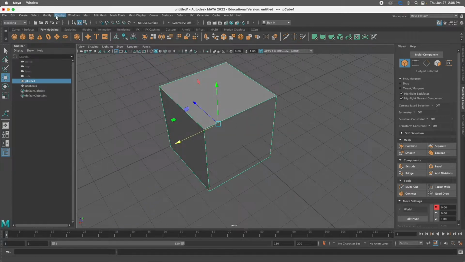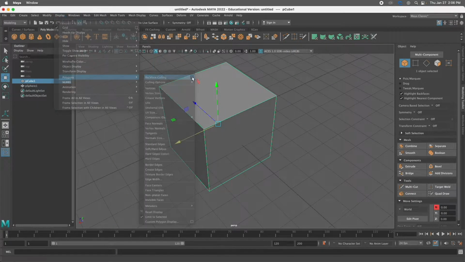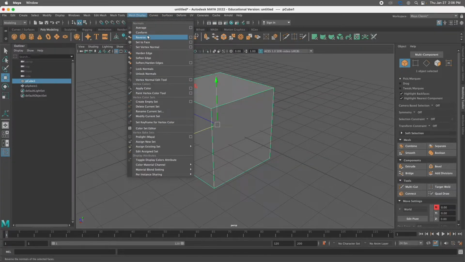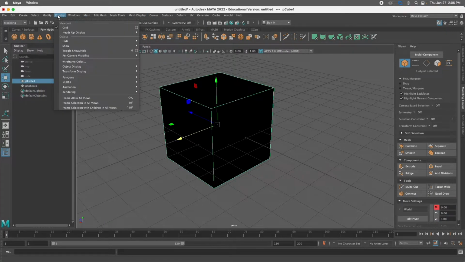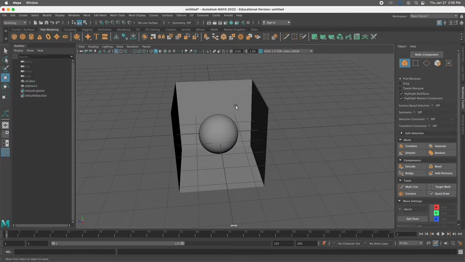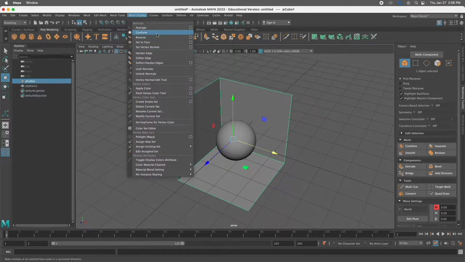And do we need to go to backface culling? Yeah, mesh display, reverse, and then display, polygon, backface culling. Right, and the mesh display, reverse.